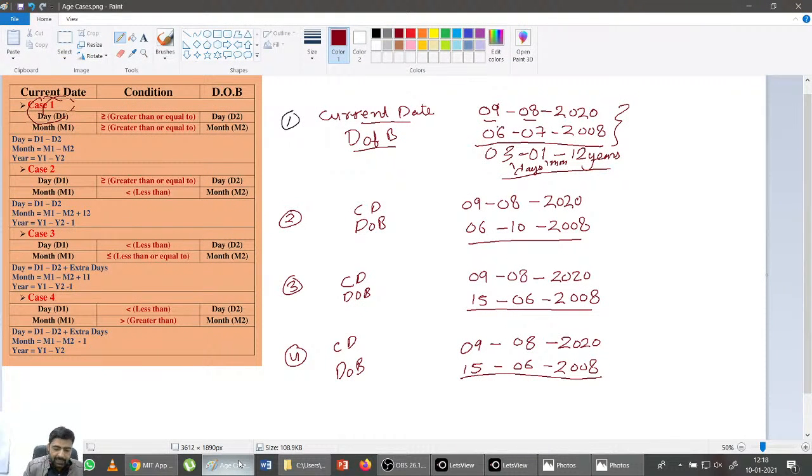Now I'm moving here, and this is our second case. What is our second case? If your current day is greater than or equal to your date of birth day, but your current month is lesser than the month of your date of birth, then what will you do in this scenario? This is one situation which will arise while calculating your age.